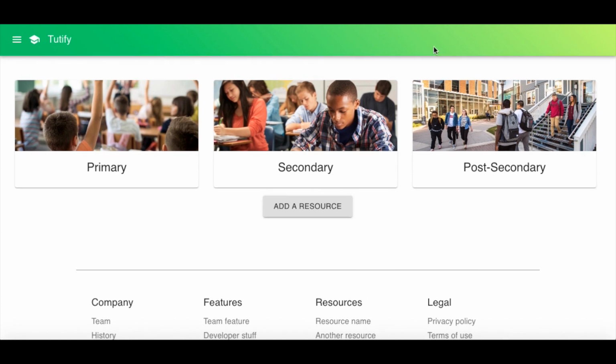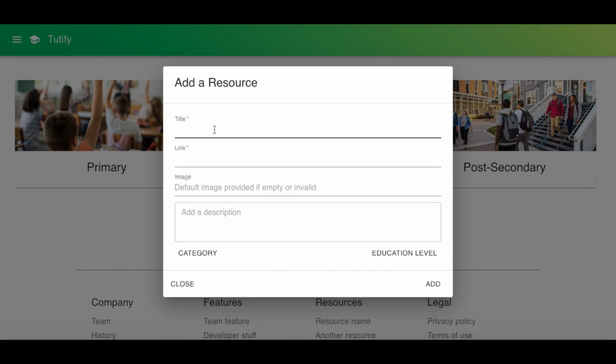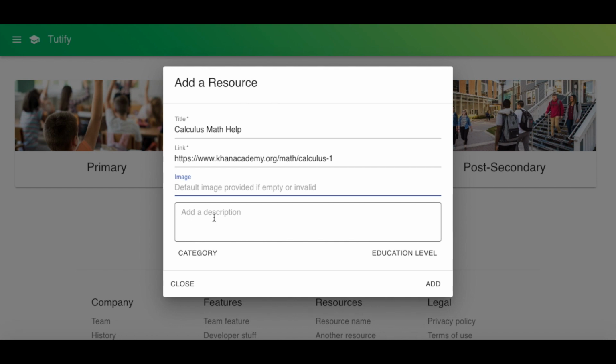The resource page is a page where tutors can add web resources for students in primary school, secondary, and post-secondary. Here, I am adding a resource for post-secondary students for calculus math help. Here is the link that I want to share with my students. You can also add an image, but I did not add an image, so the default Tutify logo would appear. And here is the description of this link and how it would help students.